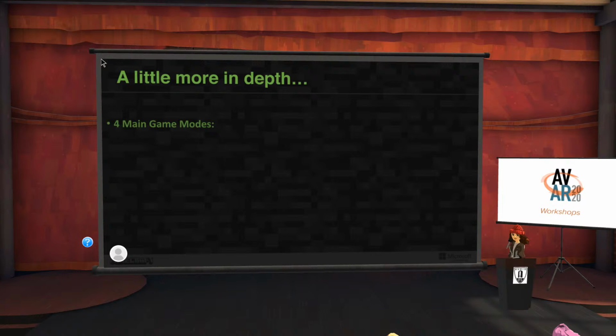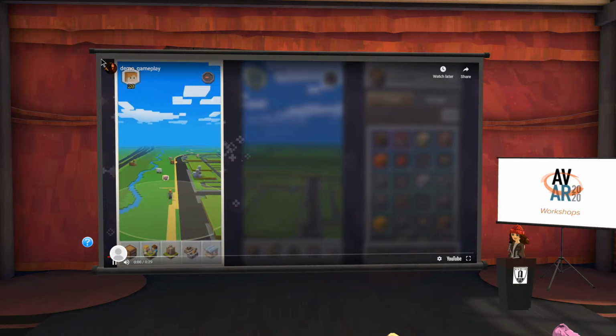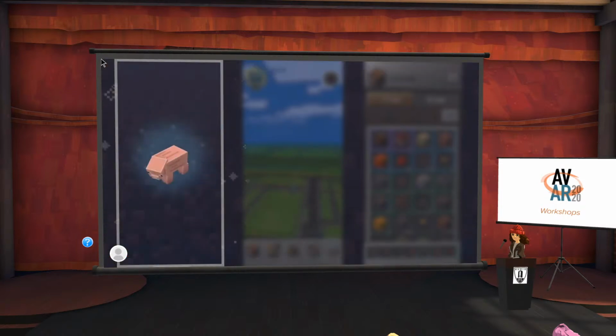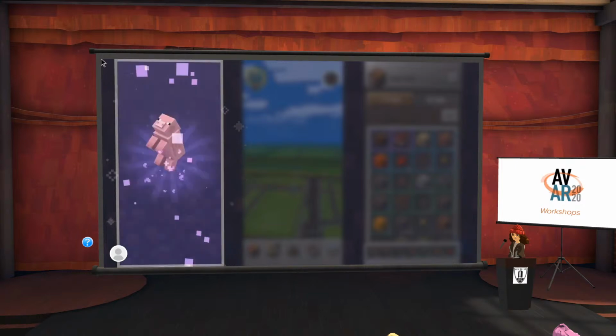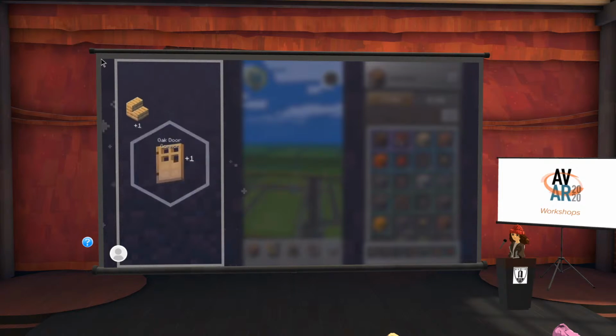A little more in depth, we have 4 game modes. The first one is location-based exploration and resource collection with tappables. This is the part that is kind of similar to other mobile AR games like Pokemon Go and Harry Potter Wizard Unite. As you explore, you'll see a different type of tappables. As you can guess from its name, you tap on tappables to collect resources.